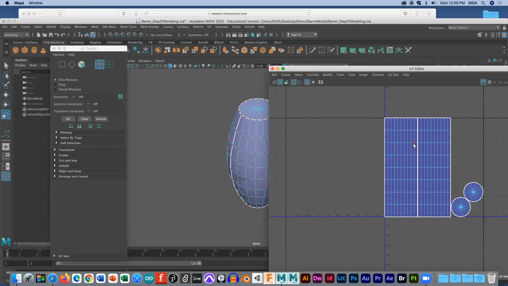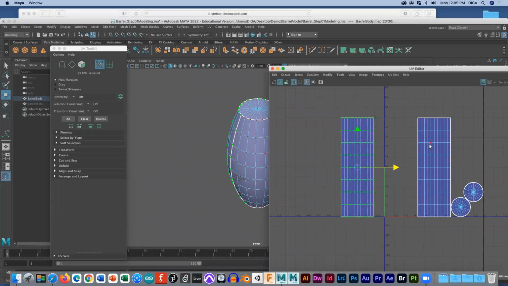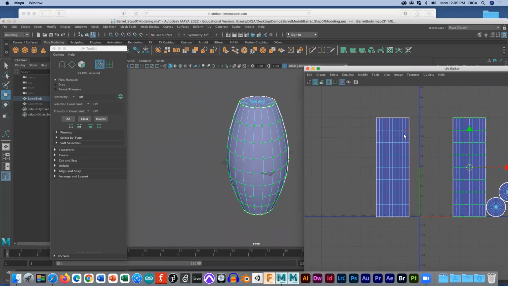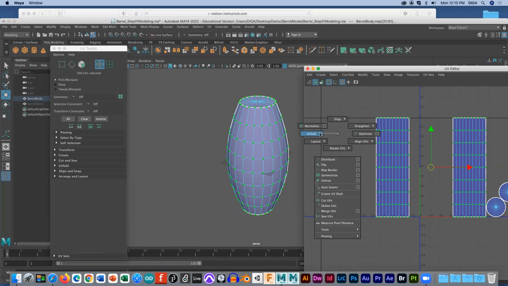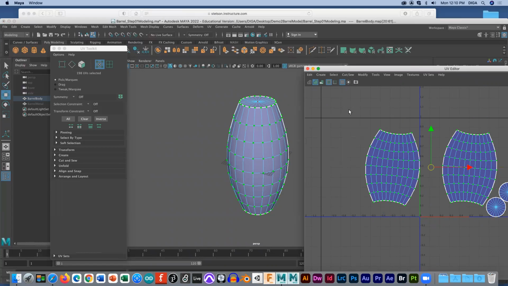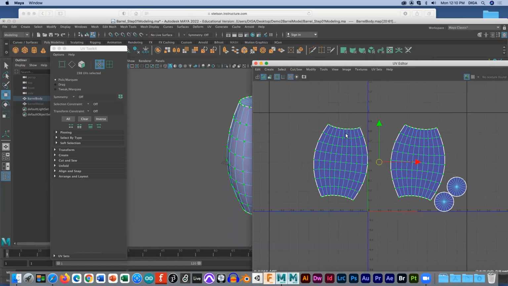And again, the side part, as you can see, still the proportion is not correct. What I can do is select both of them, hold Shift, right click, go to unfold, and unfold again. So here we go. To get it more accurate, you can apply it multiple times.